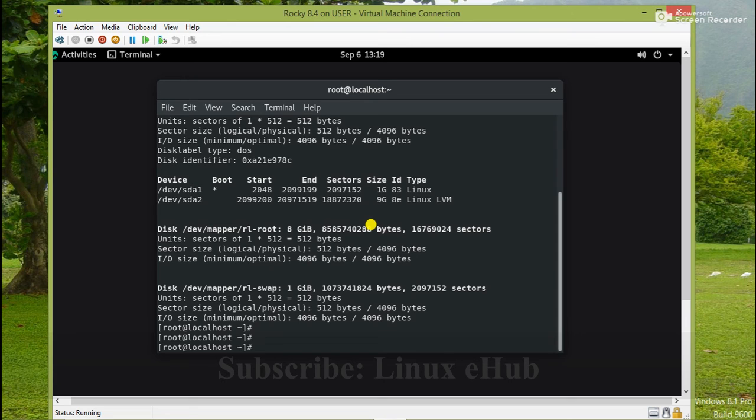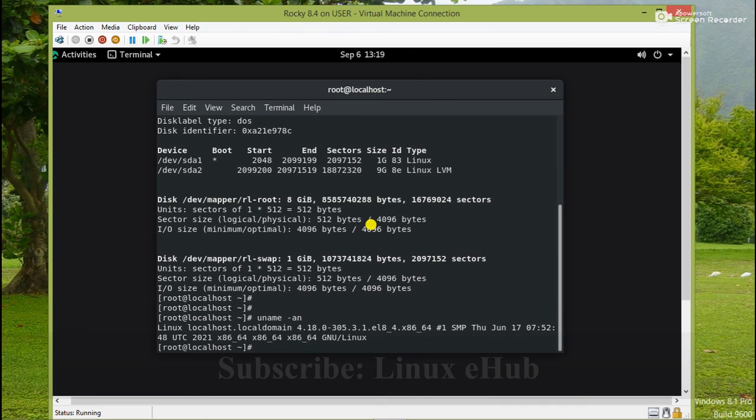So we can say that it is a replica of CentOS or RHEL, and it is very easy to handle for new users also who are already comfortable with Red Hat. If we check with uname -a, it also looks the same as Red Hat. So this is all about Rocky Linux.